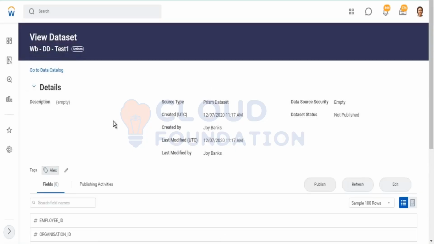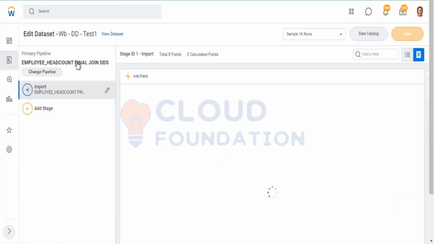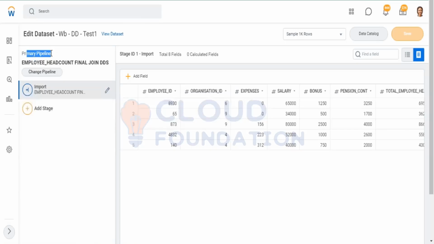So my derived data set is created. When I click on edit, now if you see, Workday has done two things. It has already added the primary pipeline, and within that primary pipeline, it has already added the import stage. So what is this import stage doing? It is importing data, which is the output of this data set, right?